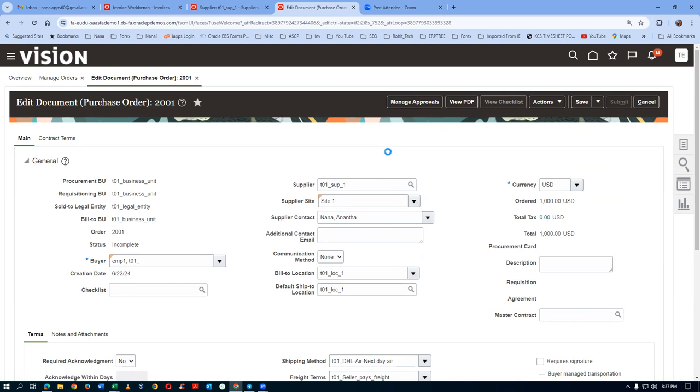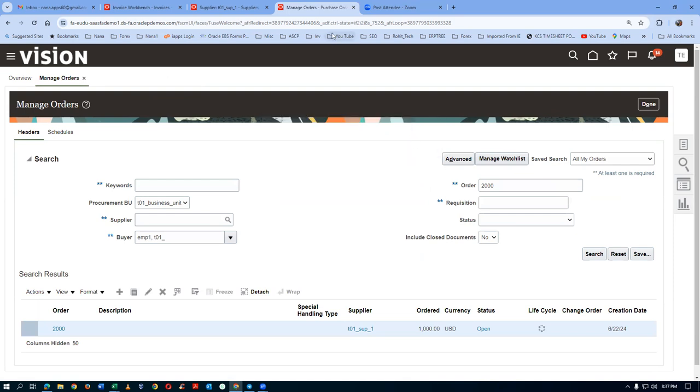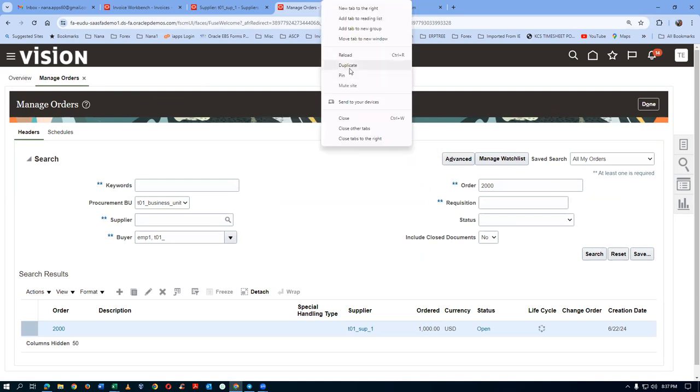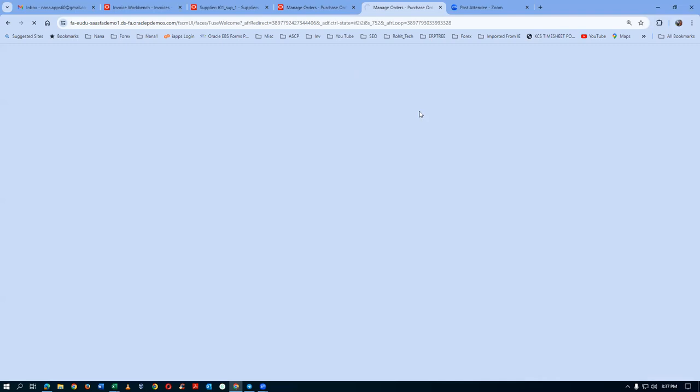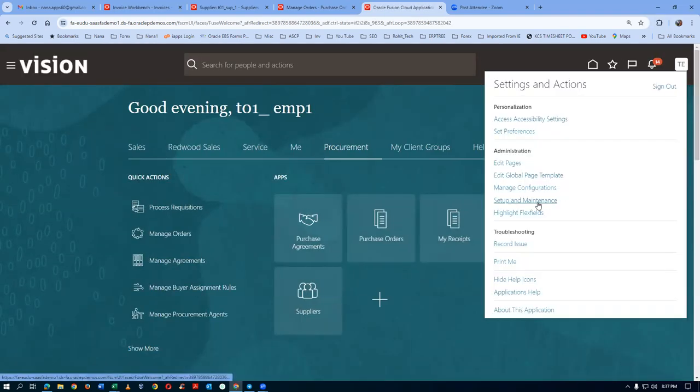This is called ERS. The document was submitted for approval. So what we will do is we will now right click on the duplicate. We will now set up the ERS profiles basically, and go back to that. We'll now go to the setup and maintenance, and then we'll set up the ERS profiles.